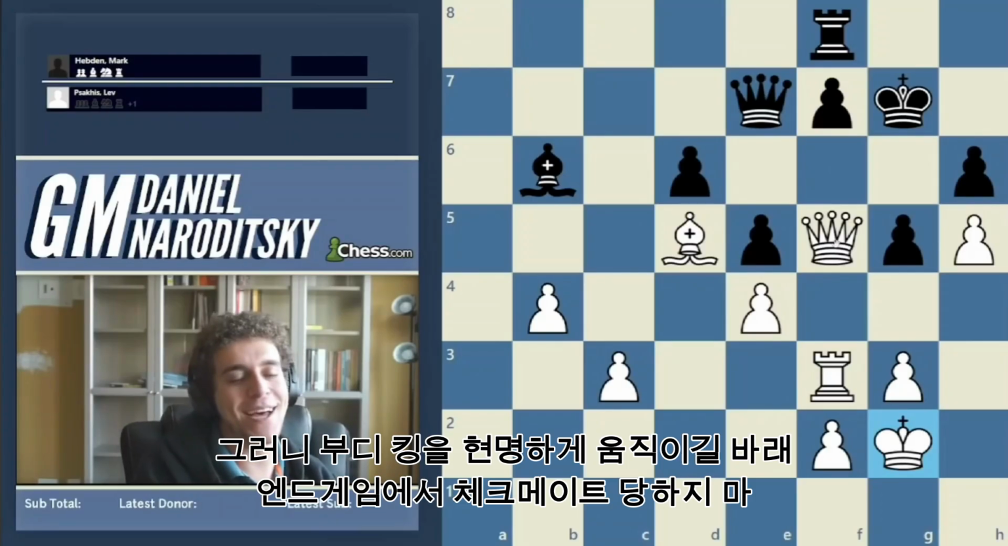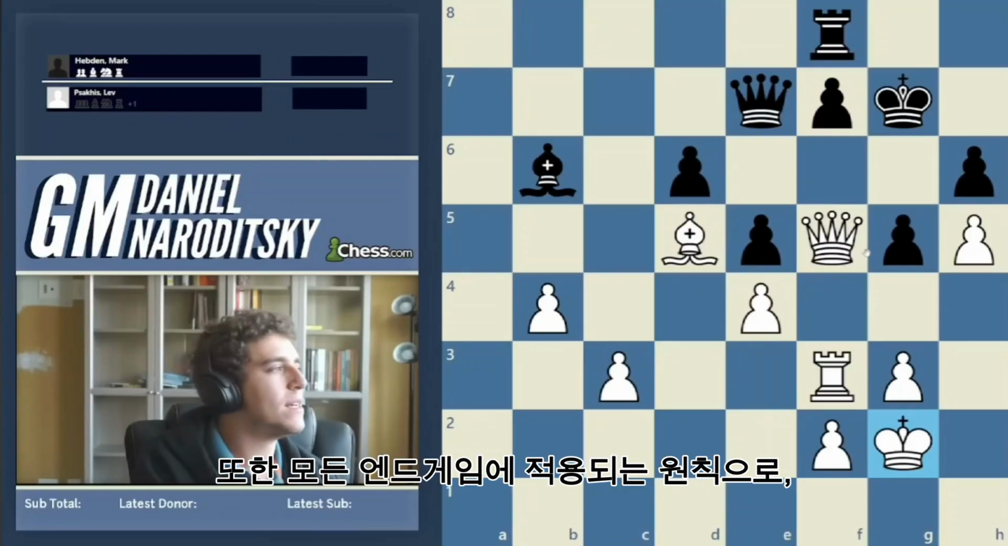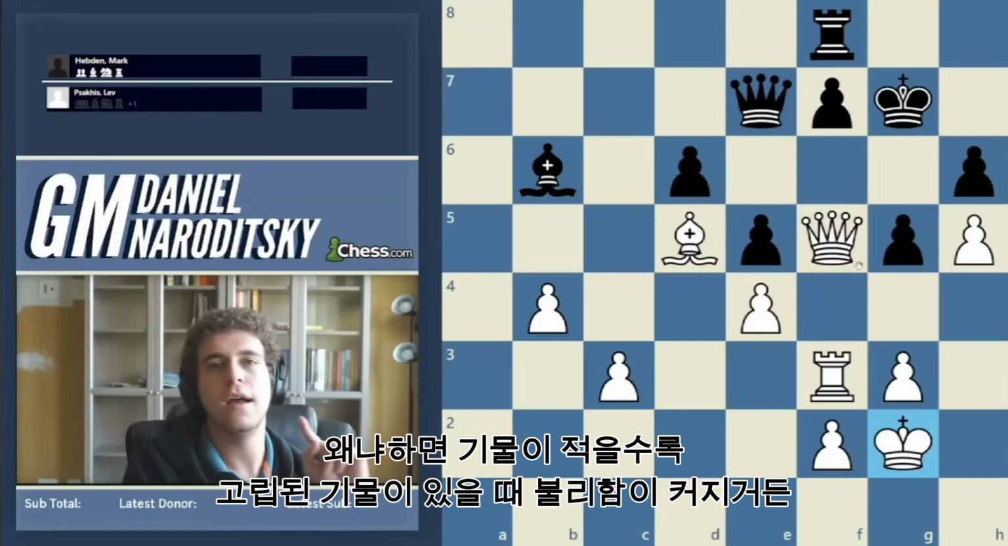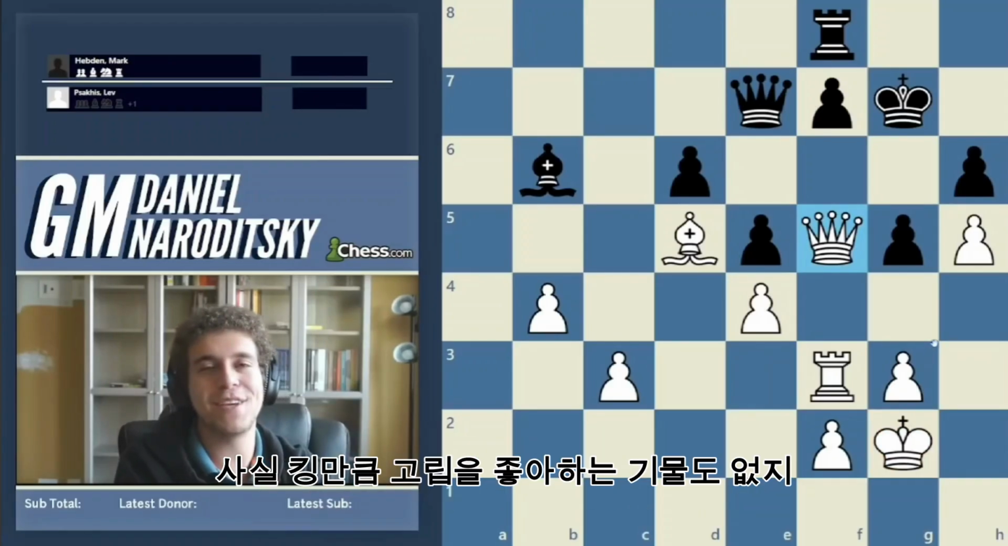Again, don't get checkmated. That's possible in the endgame. But I would say that the guiding principle that is true across all endgames, whether it's a pawn endgame or a queen endgame, even if there are 3 or 4 pieces on the board, is that your king has to be in the right place, because the fewer pieces there are, the less you can afford to have one of your pieces just kind of lounging on a beach. That's what the king does most of the game.